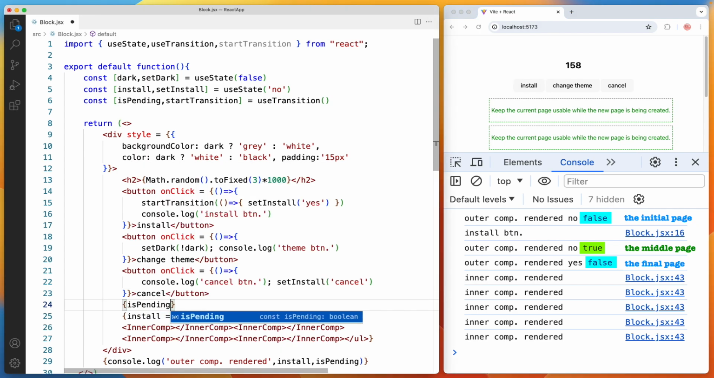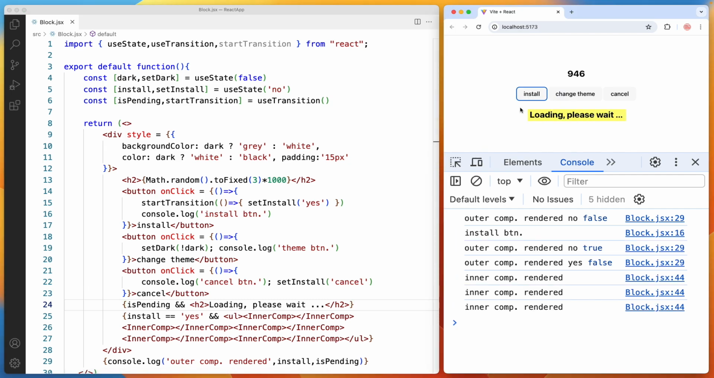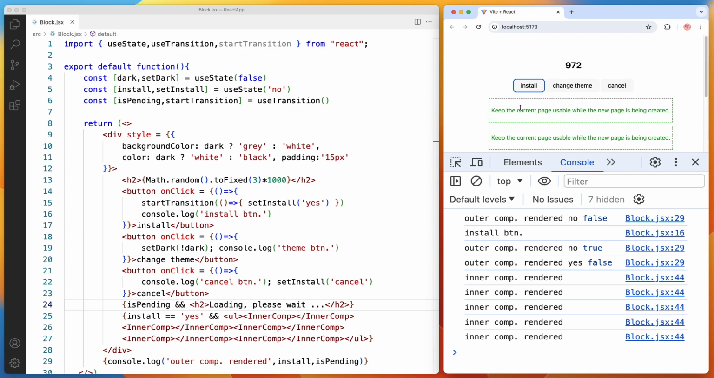We create a condition using isPending. This way, we can set page elements that are only shown on the middle page. We add an h2 tag to show a waiting notification. We can see the waiting notification shows up after the Install button is clicked, and it disappears once the final page is created. The whole process is automatic and without delay.